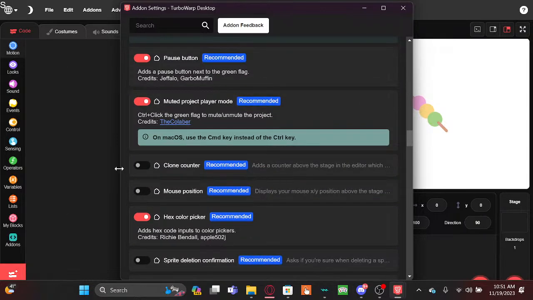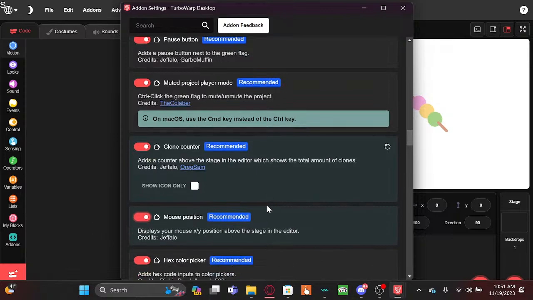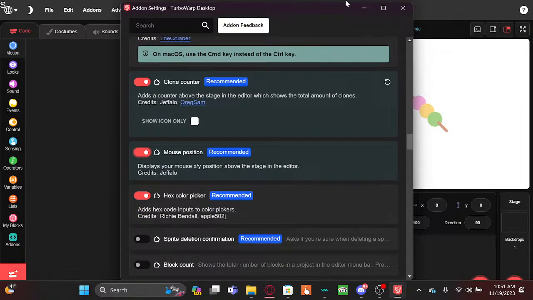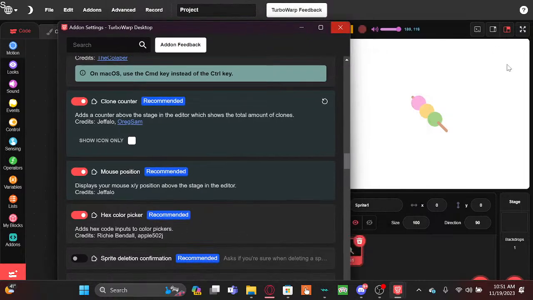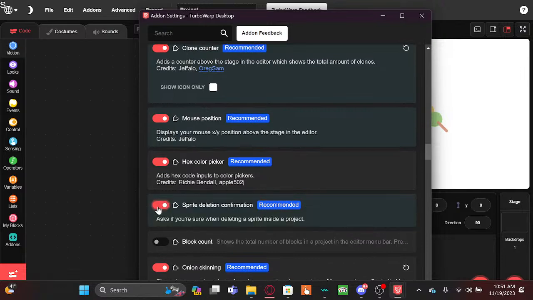Clone counter. Right up here, the numbers that are moving just tell me where my mouse is on the screen right now. Text color picker. So when you're designing a color, it lets you input the numbers yourself if you know the exact number, the exact color that you want, as well as giving you this if you know the actual text color. Sprite deletion confirmation. I would 100% recommend this.